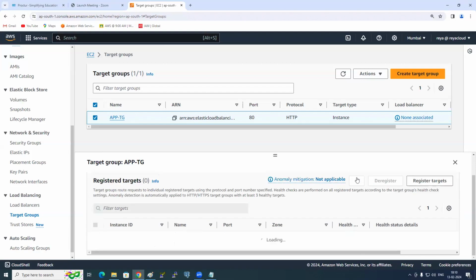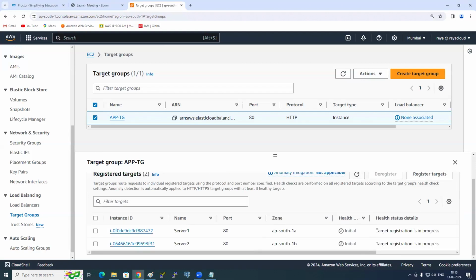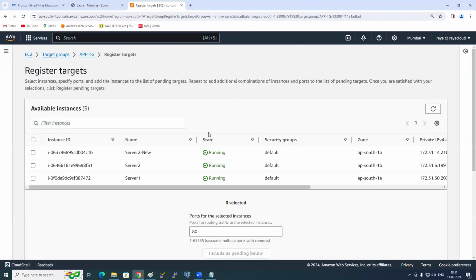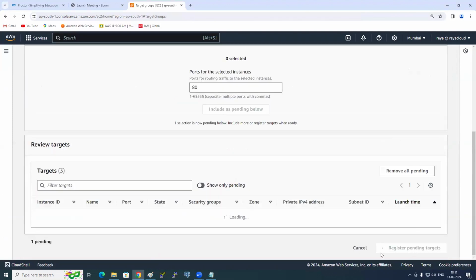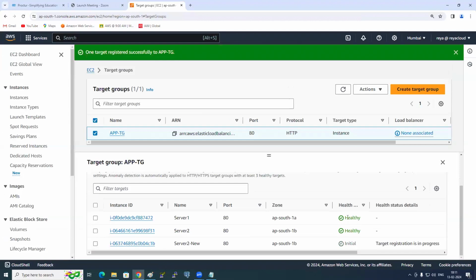So let's wait. What does it say? Target registration in progress. That means target server 1 and server 2 are ready, no? If required, can you add server 3 also, I mean server 2 new? Yes, you can add it. How? Click on register targets. Server 2 new is there; click on include as pending below and then click on register. That's it. Do you see this now? It has become healthy. So that means our load balancer will work or not?